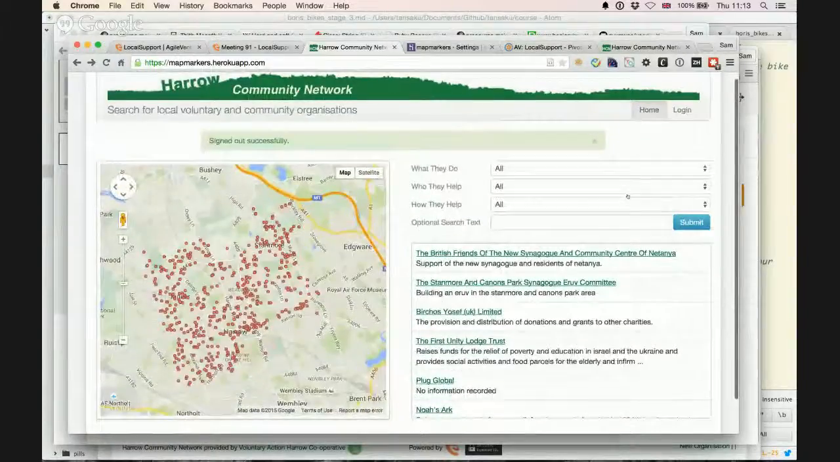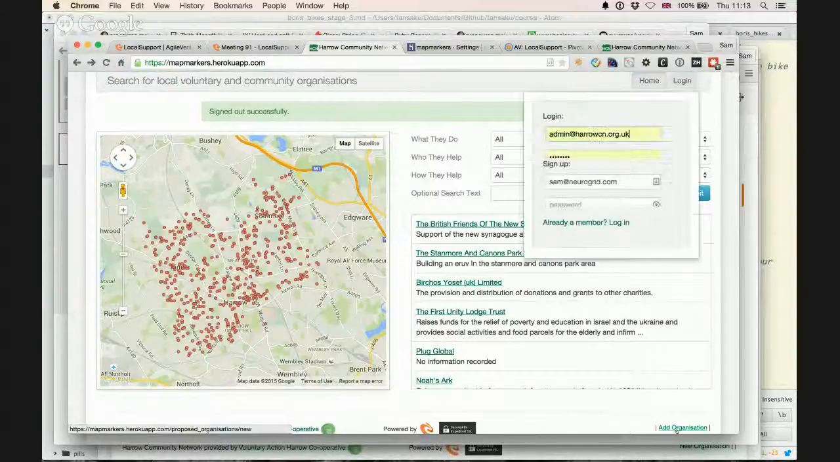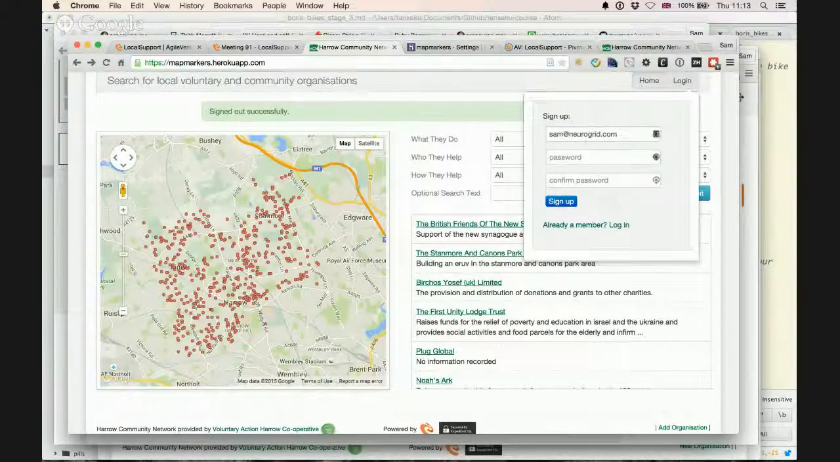I was at a meeting on Monday and after the meeting I noticed somebody had gone to the add organisation page on the site, but they hadn't signed up. So the automatic thing was to go to "add an organisation" rather than to sign up or log in. Oh yes, but what we're doing is asking them to sign up.